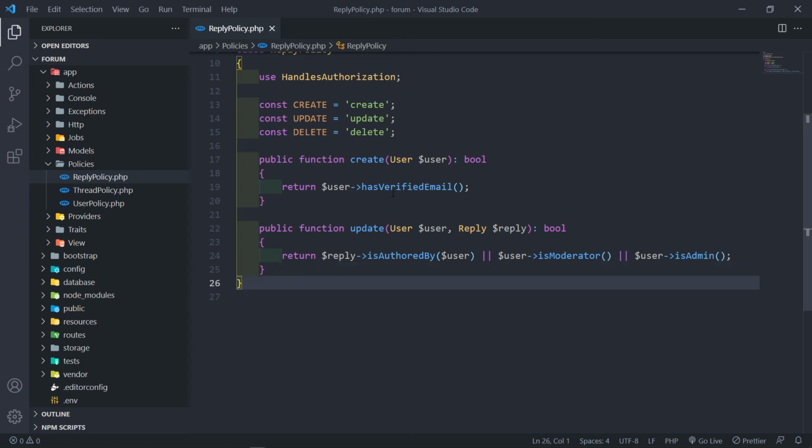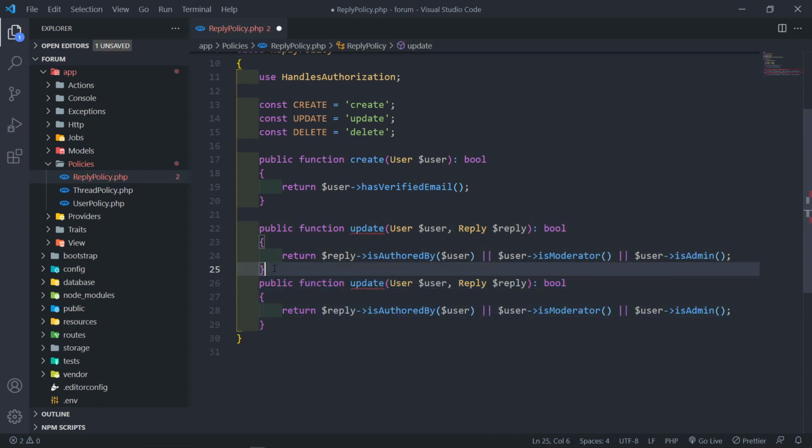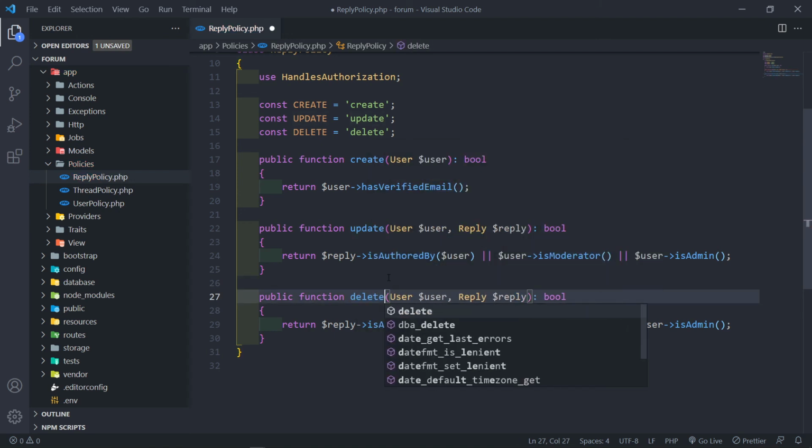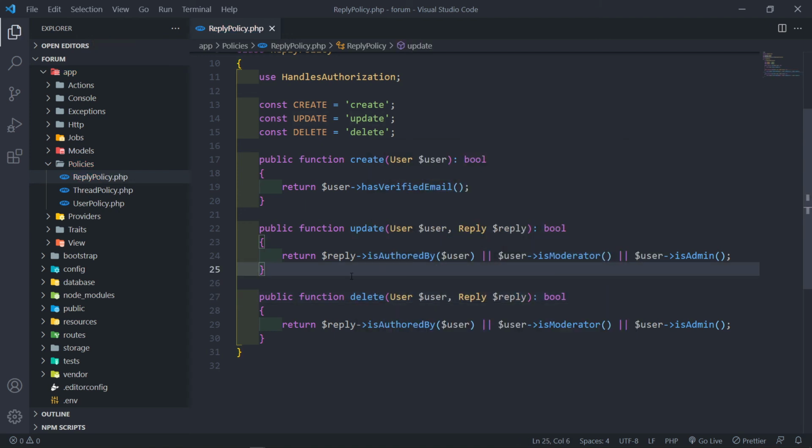The next one, we're going to do the same thing for the delete. So let's just bring it down. This is going to be the delete right there. In the delete, we want to make sure that the reply is authored by that user, or that user is moderator or admin. So we created our policy.